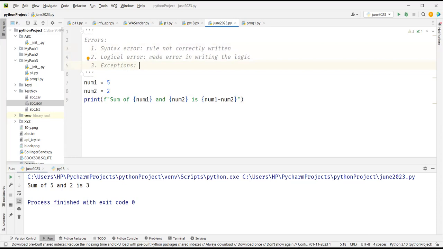Logical error, you have to be logical, right? Nobody can teach you the error. If you are qualified enough to write the program, you should be able to do it, isn't it? But these are exceptions. We call them runtime errors. These are like errors, just like your syntax error, but you won't get these errors when you run the program, because these errors are situation specific. In some situation you will get it, in some situation you won't get it.